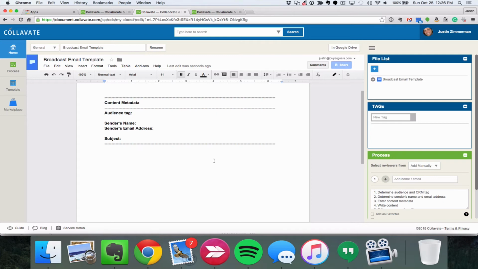So this example right here is just a quick one. I created this box called Content Metadata. You would have an audience tag, a sender's name, an email address, and a subject line, and then you'd begin writing the content. So you can see here there are a number of roles and responsibilities that get built into the workflow. We'll jump over here and show how that's managed.